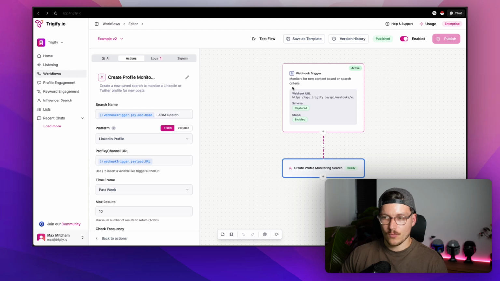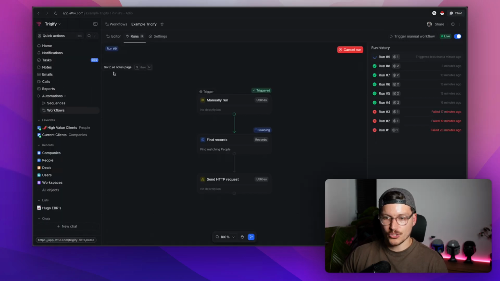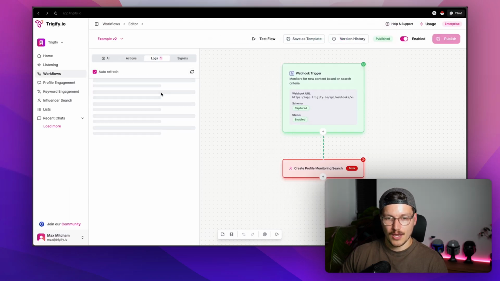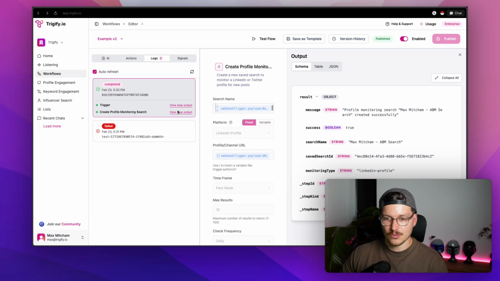Okay, so now that that was all done, I've hit publish, which means if I come back to here and hit trigger again, what we should see is once that gets sent through, there we go. I'm just going to go back to the Triggerify account. Don't worry about that one, that was the one I did earlier. This should then be running. There we go. We can see that data is now trickled in. And we should be going ahead and setting up a profile monitoring search as a result, which we have done. So if we hit that, we can see that it was successfully created.